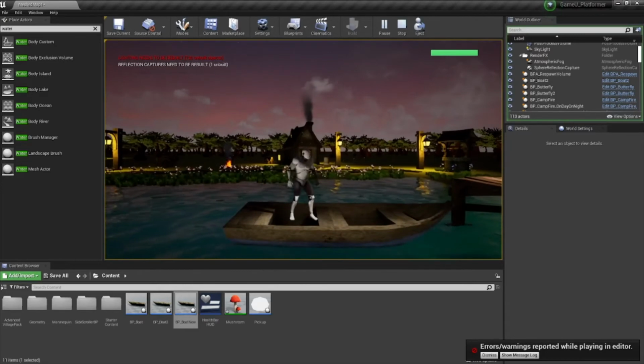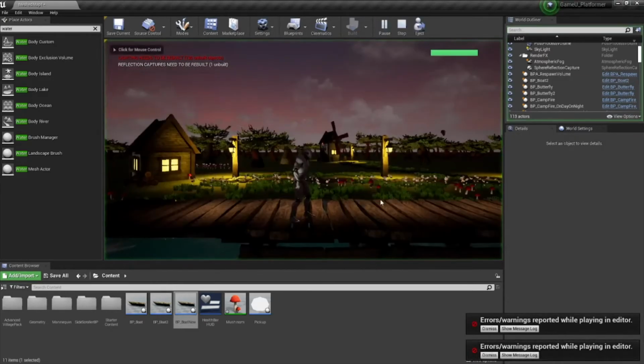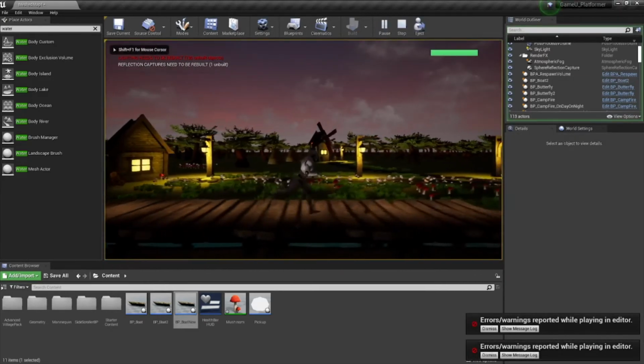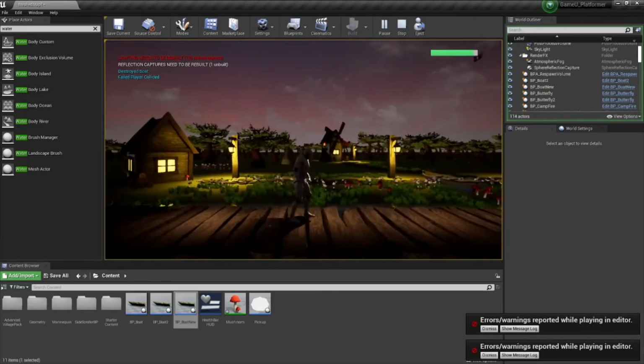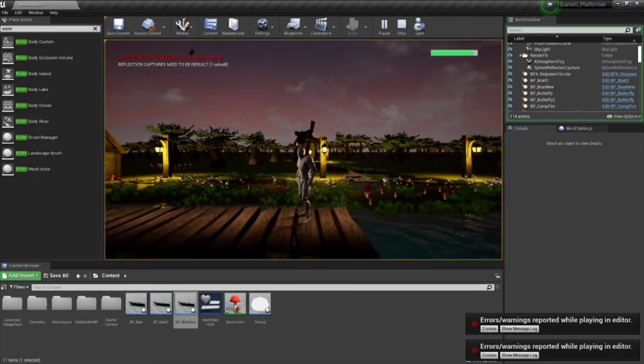And let's restart that again. I want to show you what happens though if the player jumps into the water. Like if they missed, they're respawning.